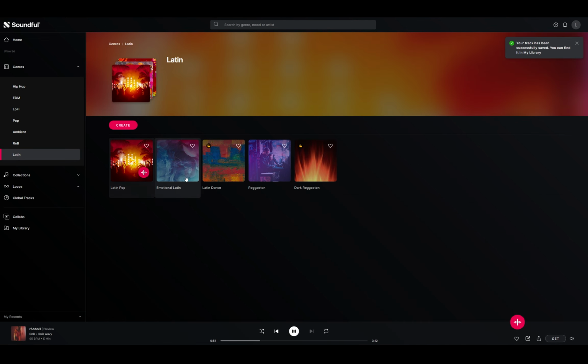Latin, you have Latin pop, Latin. I've looked at these. The reggaeton is actually pretty cool. You can get some really cool snares and other samples out of it. I guess it was dark reggaeton I checked out. I haven't really looked at reggaeton. But we'll move on from genres now.